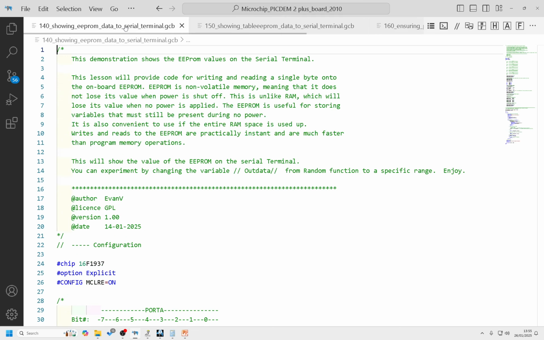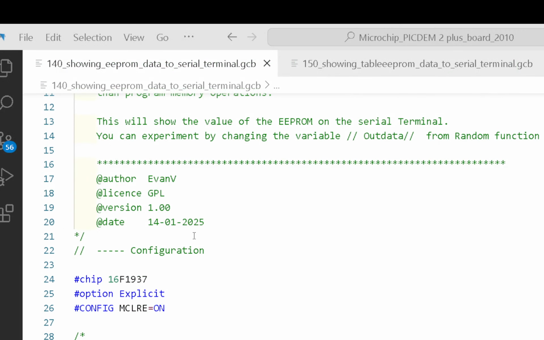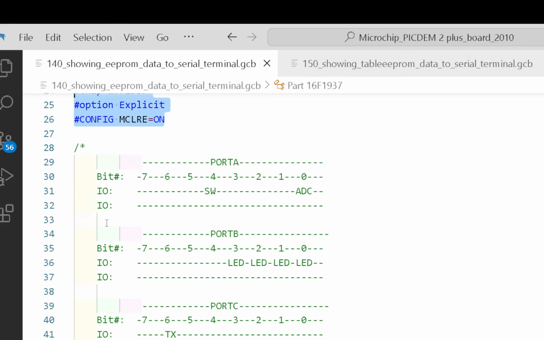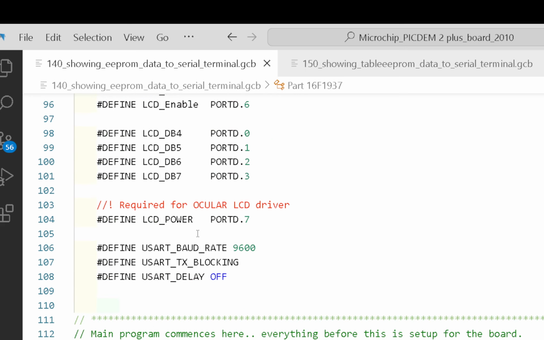Right, let's start with 140, which is showing EEPROM data to the serial terminal. We've seen most of this before, but I'll zoom in for you. Chip selected, option explicit, etc. None of the constants here have changed. They're all set up as they were previously.